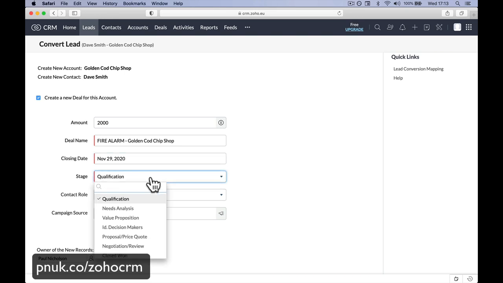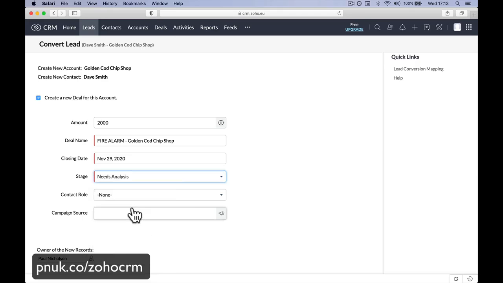Stage. Still in qualification. Again, it's how you want to use these stage names. I would recommend changing them to things that make sense to you. You know, customer research, meeting, quote sent, proposals sent, negotiation, close won, close lost. So if these wordings don't make sense to you, you can change the wording, right? So we're going to put needs analysis for this. It's probably a value proposition, really.